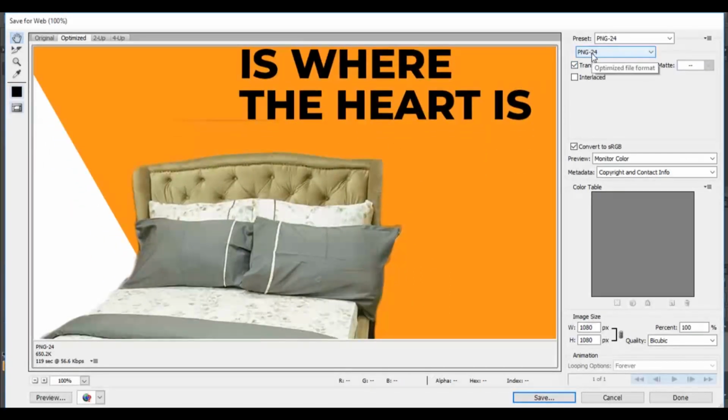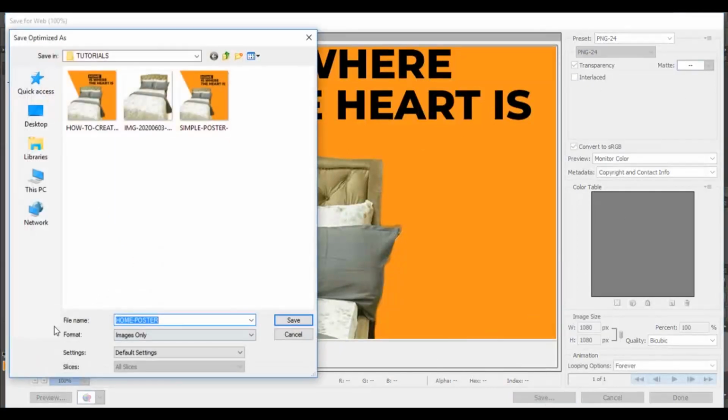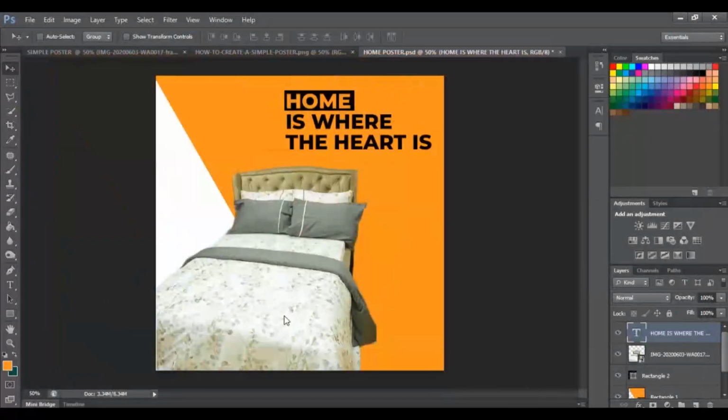Then select the formats. This time around we have PNG. We have GIF, JPEG, PNG8, PNG24, and WBMP. We'll be using PNG24, and click on Save. Give it a name, home poster, save. So that's all. So that's how to create something like this.